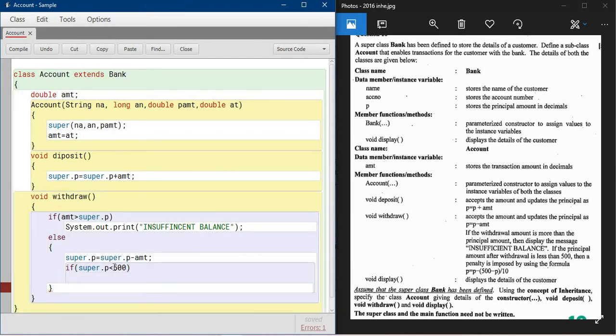Then what we will do is this calculation: super dot p is equal to super dot p minus 500 minus super dot p by 10, which is the formula I'm taking from the question paper. Whatever variable you are using for calculation, if that variable is present inside your parent class, don't forget to use the super keyword to use that particular variable. The super keyword is used to call the base class method as well as the base class variable. Now our calculation portion is over.